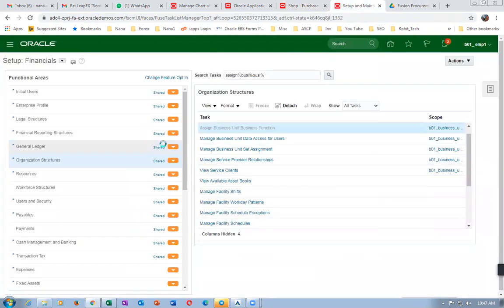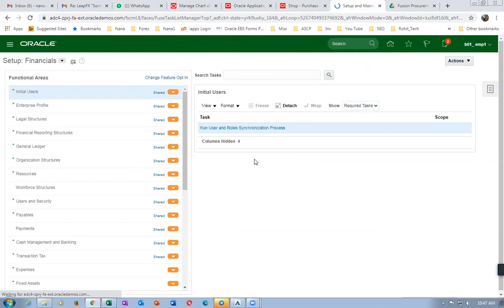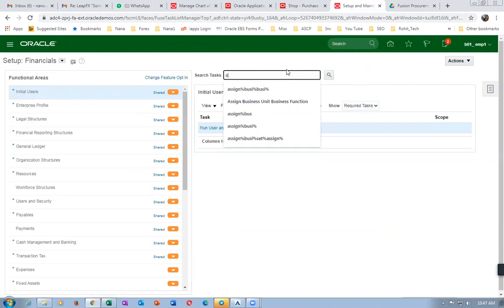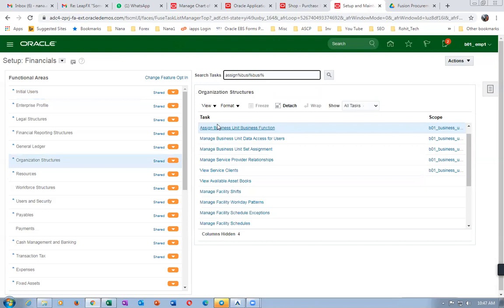Assign business function. Let me assign everything. Fine. So I want to show an error and then show it to you, but it is not exactly working now for me. So click on okay, right. Let me enable those things. I will now go to the place financials. Assign business percentage. Assign business in a business function.